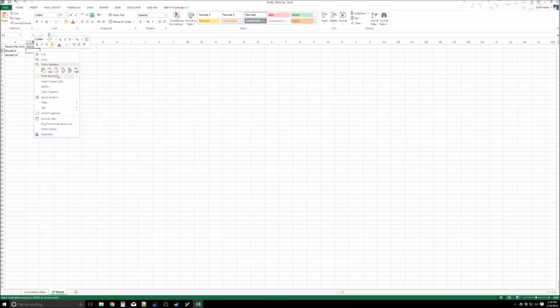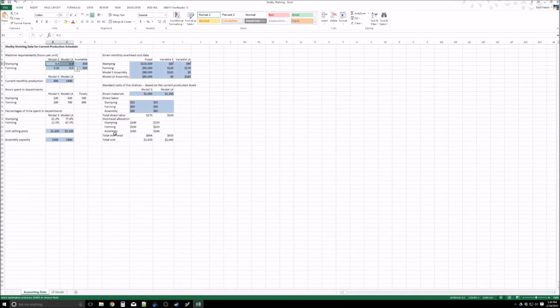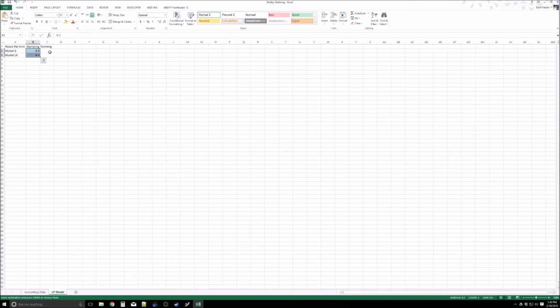When you right click and copy and paste, you can do the transpose like I'm doing, to copy something that's horizontal and paste it vertically. Or you could type it in if you want. You just want to make sure that it looks just like this, because you don't want the stamping hours to be mixed with the forming hours. That can just throw everything off.